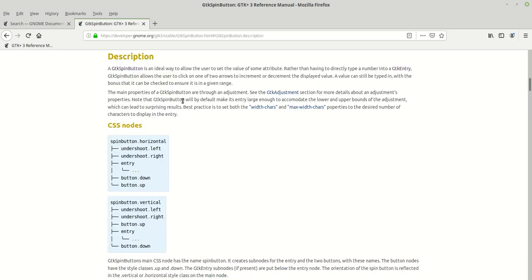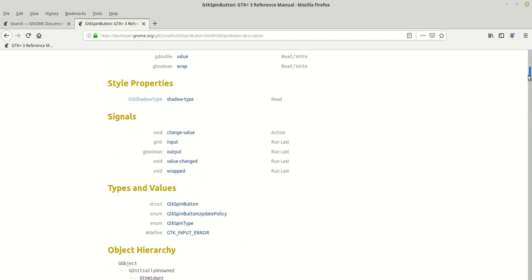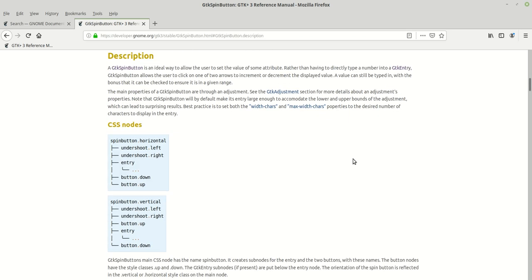It says the GtkSpinButton is an ideal way to allow the user to set the value of some attribute, rather than having to directly type a number into a GTK entry. We already know what this means. We learned about GTK entry. GtkSpinButton allows the user to click on one of the two arrows. Arrows in this example means those two buttons, minus and plus. Those are the arrows, if you are asking yourself. To increment or decrement the displayed value.